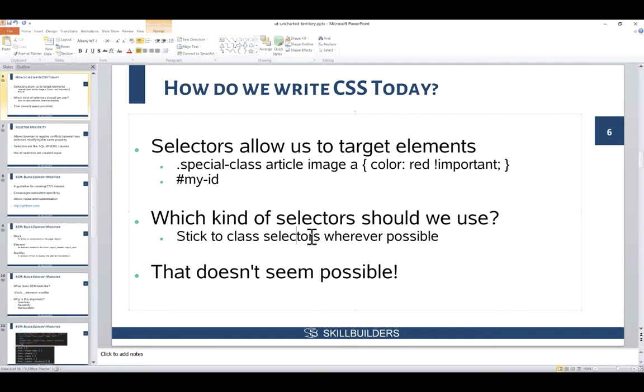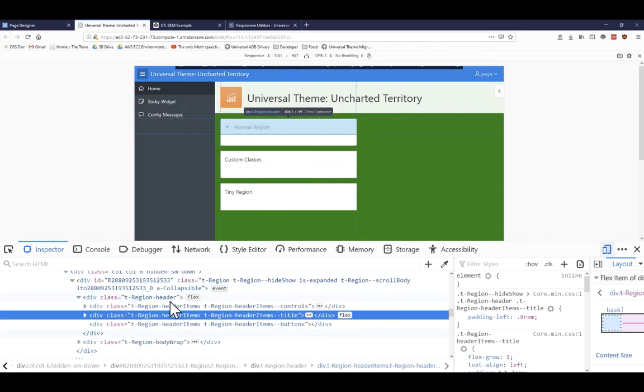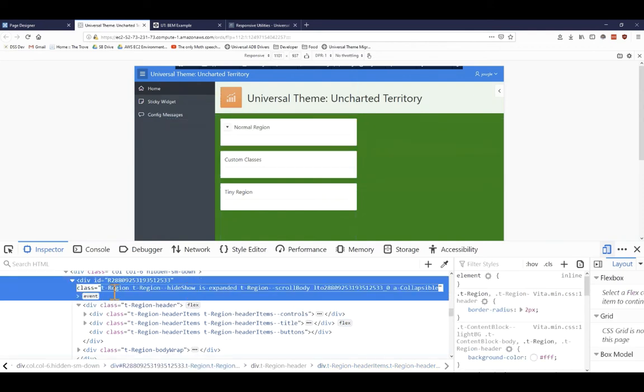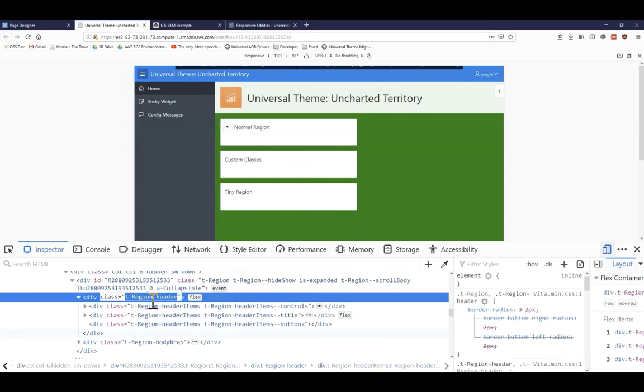What do I mean by that? Well, let's go back and look at a page, and I'm going to use my developer tools to inspect my page for a second. I already have it open. Let's go into my normal region here and inspect the header. And check this out. Almost every single element has classes that we can target. I want to be able to target all my regions, so maybe I can target the T region class. The header for a region, T region header.